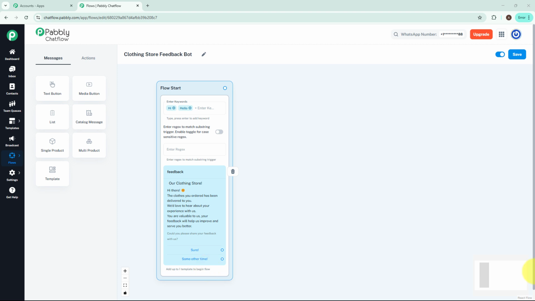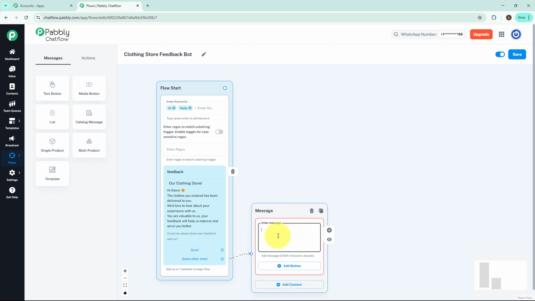Now let's curate responses to these quick replies. If a user selects Some other time, we will send them a polite message like, that's okay, maybe some other time, have a great day. For that, we are going to attach a text button, and we are going to add a text that says, that's okay, some other time maybe, have a great day.